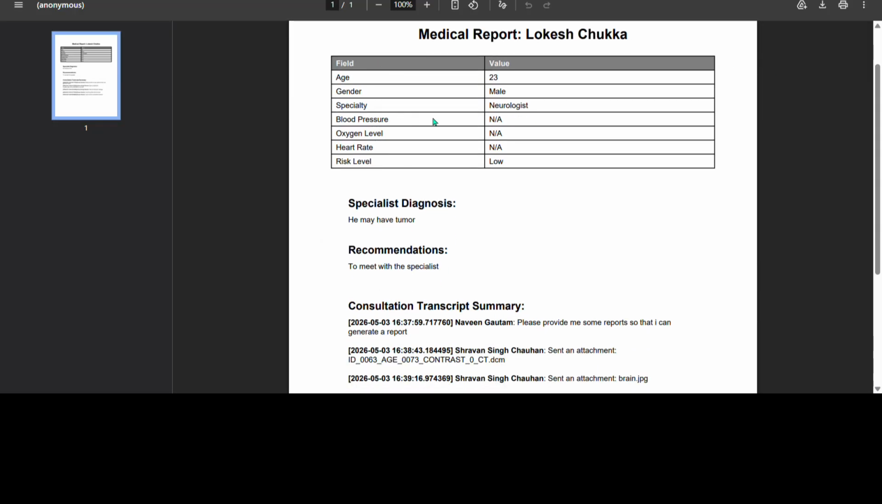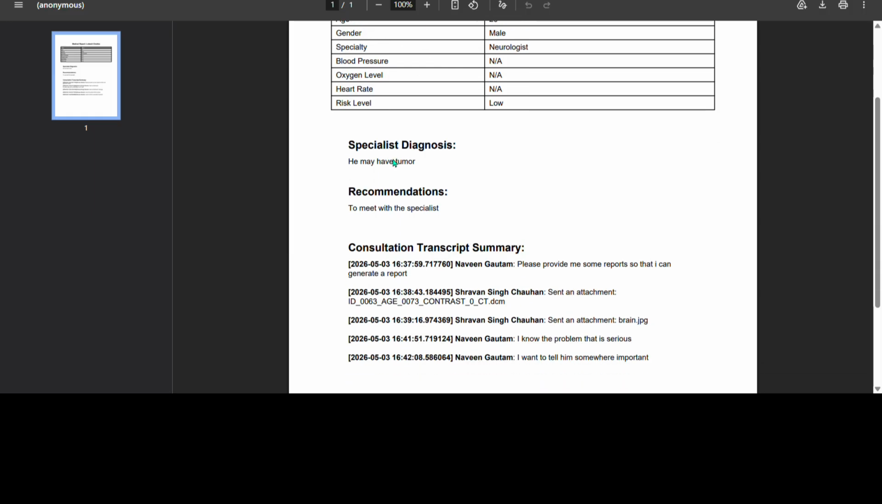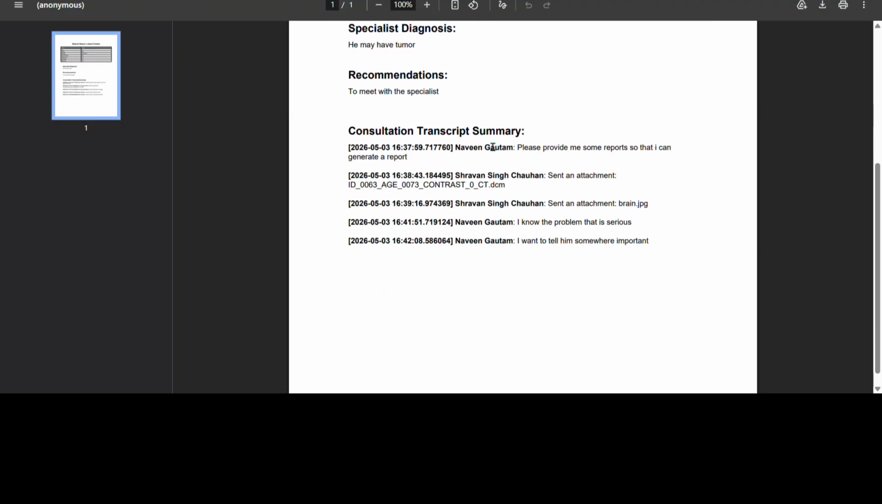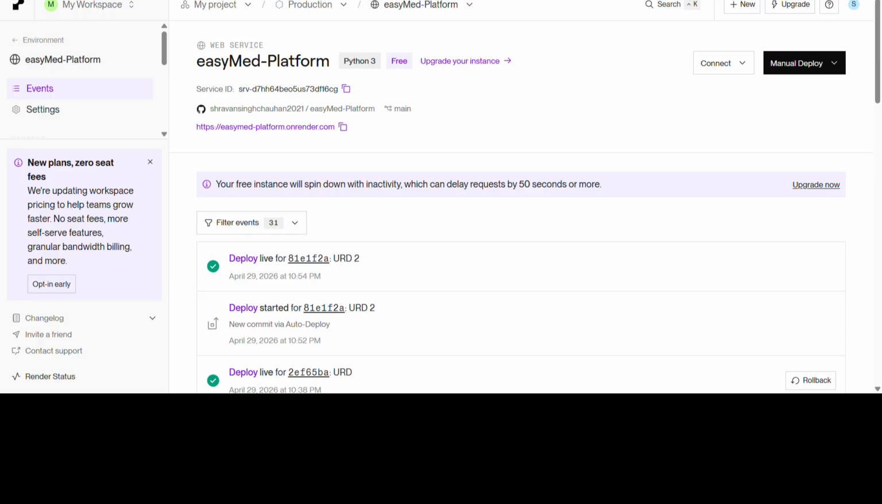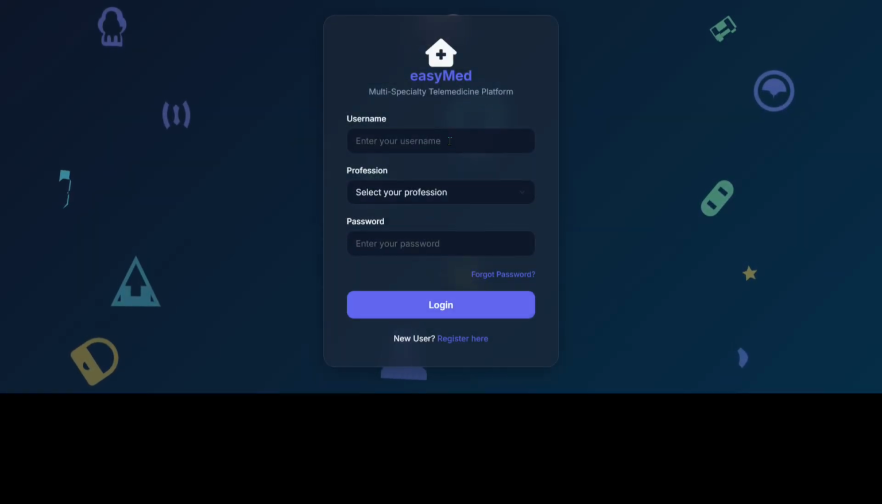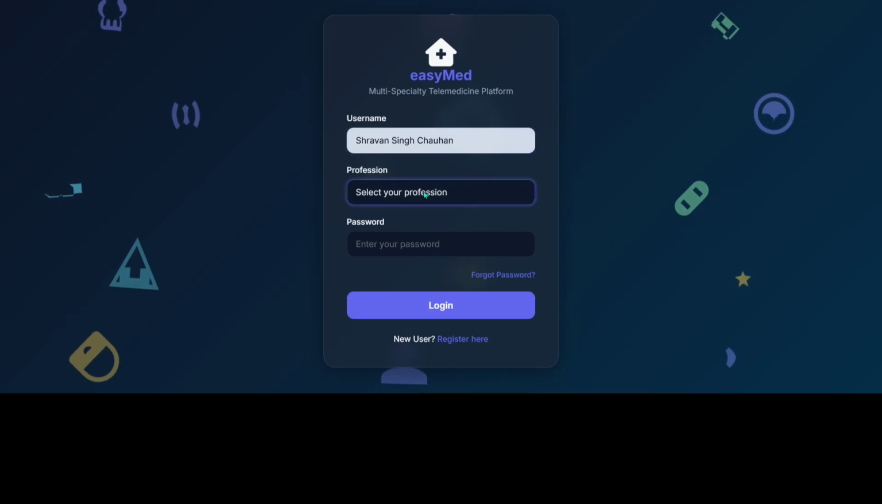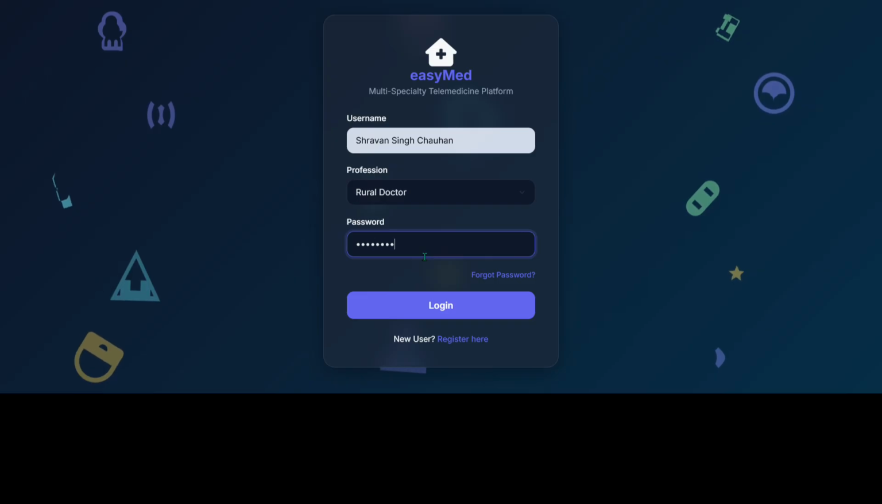This is the age, gender, specialty field, so the important fields that you can fill, and then the diagnosis box, what the specialist has told you and what his recommendations are, and the chat also. For the transparency, I have added this section so that nothing is missed by the patient. We need to know what the patient is looking at, and he should be aware of everything that is going on. So now I will log in as a rural doctor. Just wait.